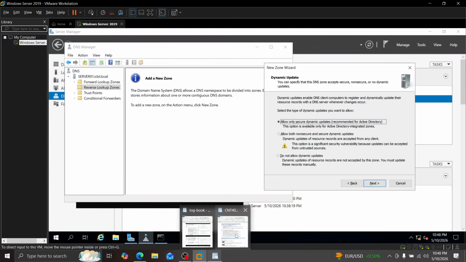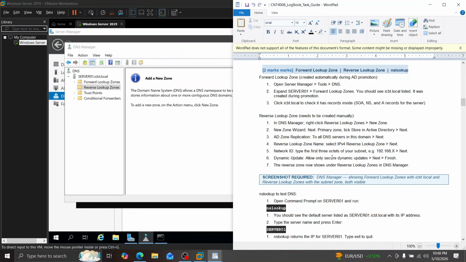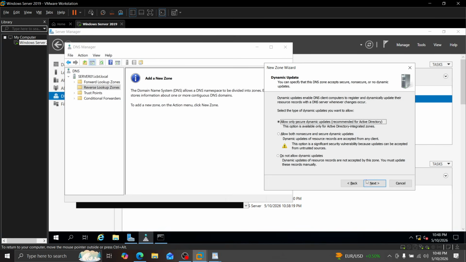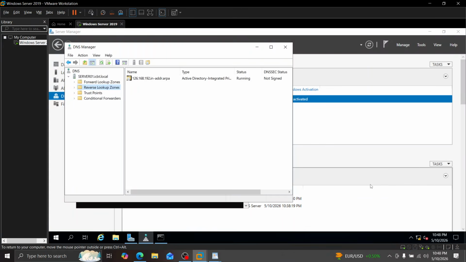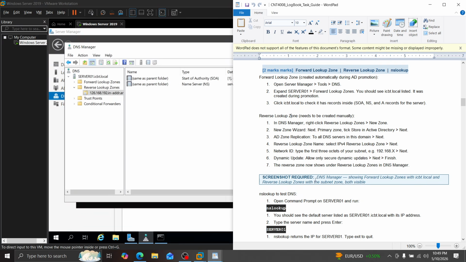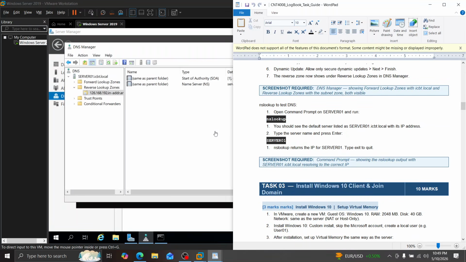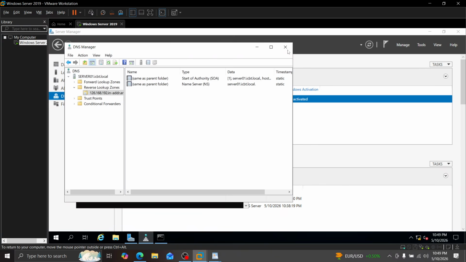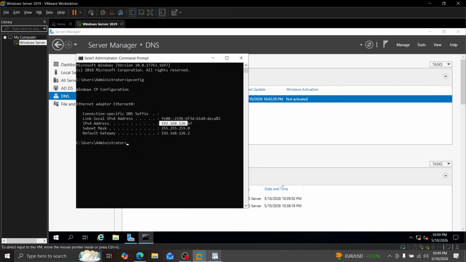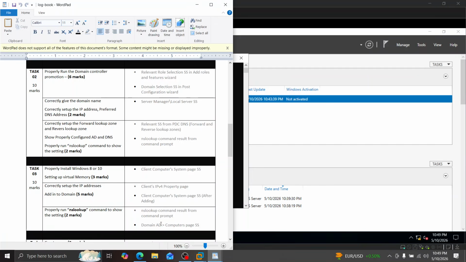Over here also, wait a minute, let me check what the option is. Yeah, we should select dynamic update. Next and finish. Finish it up, and then we can see the reverse lookup zone over here. Yeah, that's it. And then if you need to test whether things are working, I think you need to capture a screenshot regarding the nslookup.